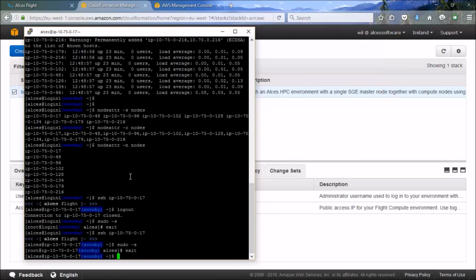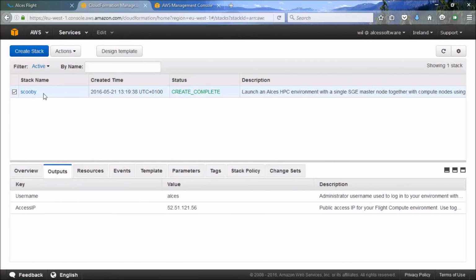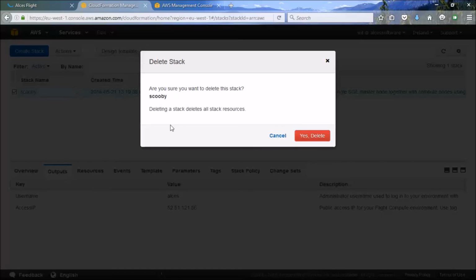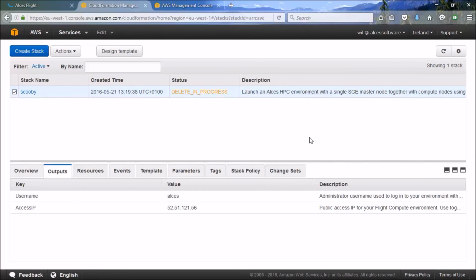When you've finished with your environment, you can shut it down using the AWS console page. Select the stack that you created in the CloudFormation console. In the Actions menu, select Delete Stack. You can then press the Delete button, and AWS will automatically clear up, shut down your compute and login nodes, and remove any resources that you've created.